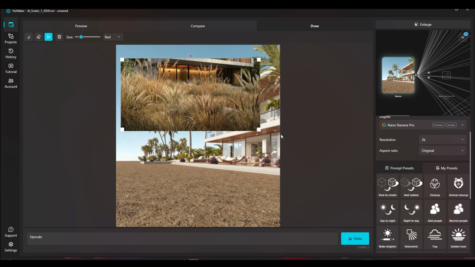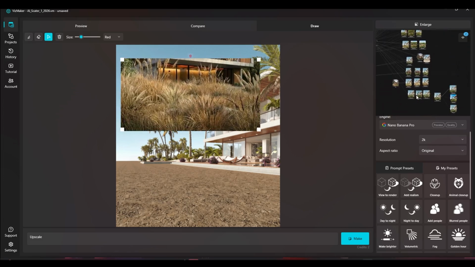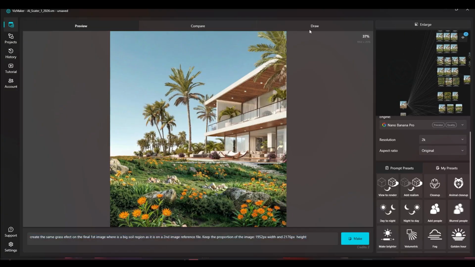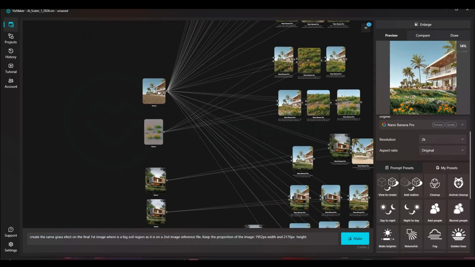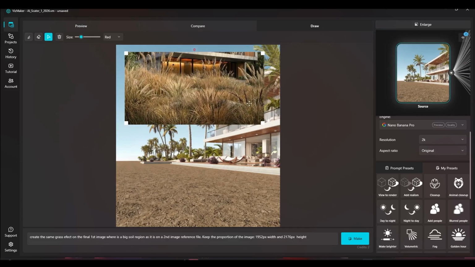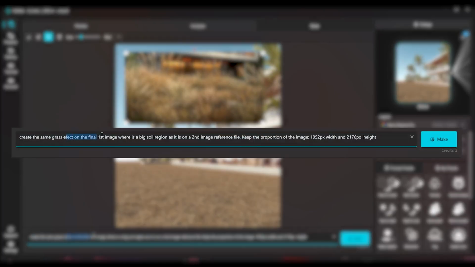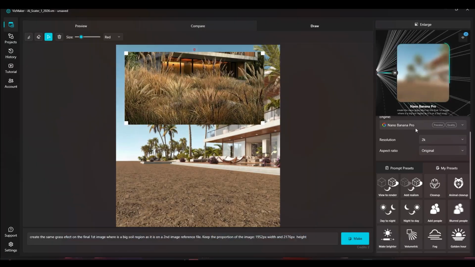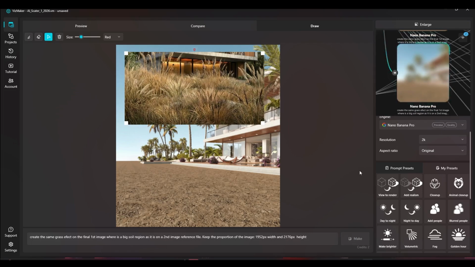And it's ready. So now what prompt should I use? I'll use exactly the same prompt we had here. I'm coming back to my source file now. Source file, clicking enlarge, clicking draw, everything is correct. I have a dry grass here, and let's paste the information here. Create the same grass effect on the final image, a big soil region as a second reference image, keep the same proportions. Okay, simply hitting make, that's all. NanoBanana PRO 2K original, everything is the same, and just simply hitting make.